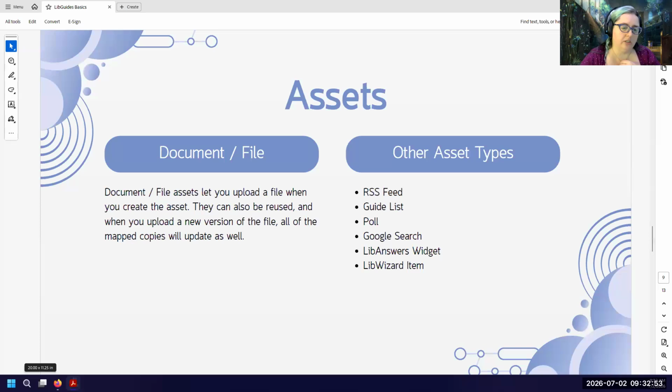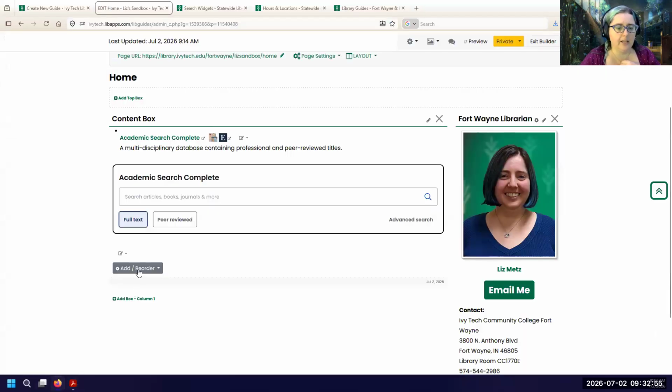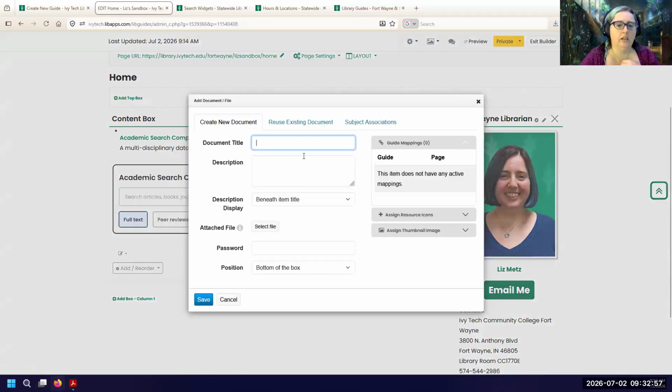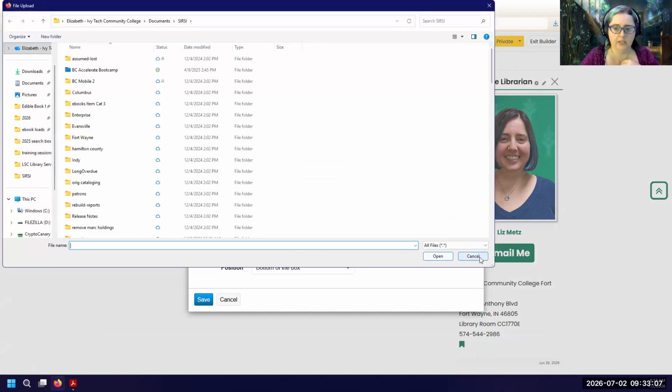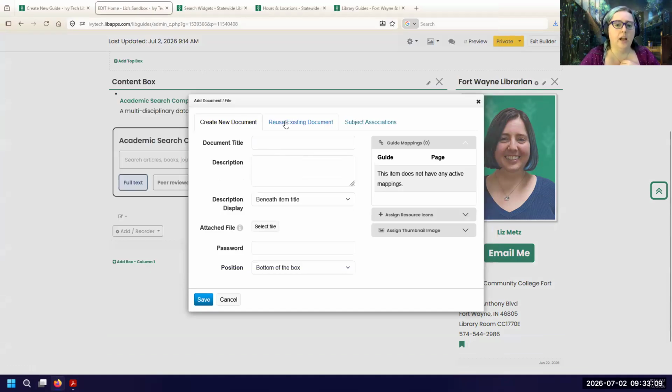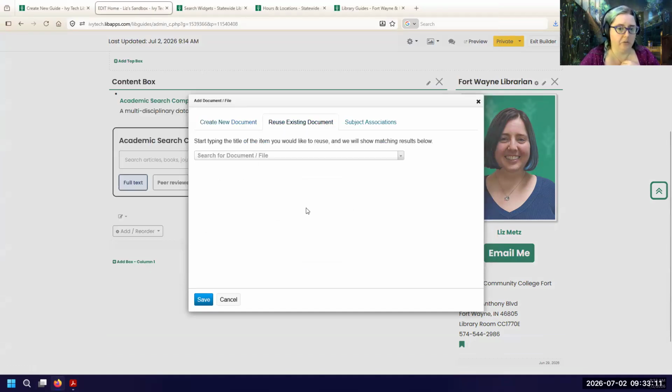And it works just the same way as any of the other assets. You click on it, you fill in the information. There's that description display again. And you select your file. You can password protect if you need to. Whoops, I did not mean to actually click on that. And you have the option to reuse as well.